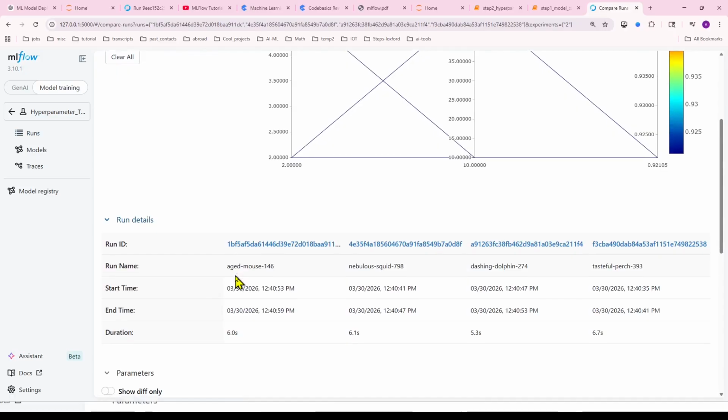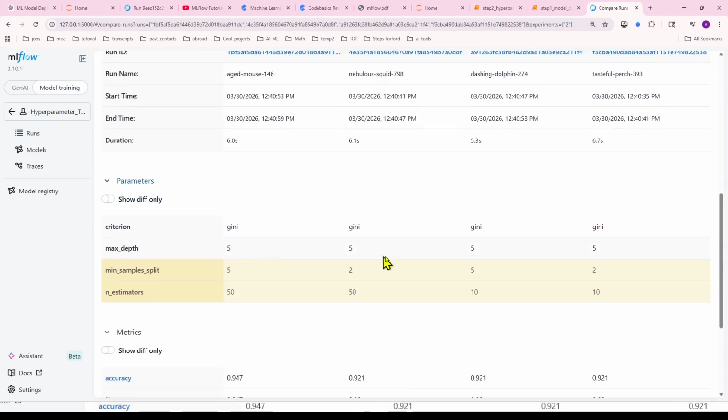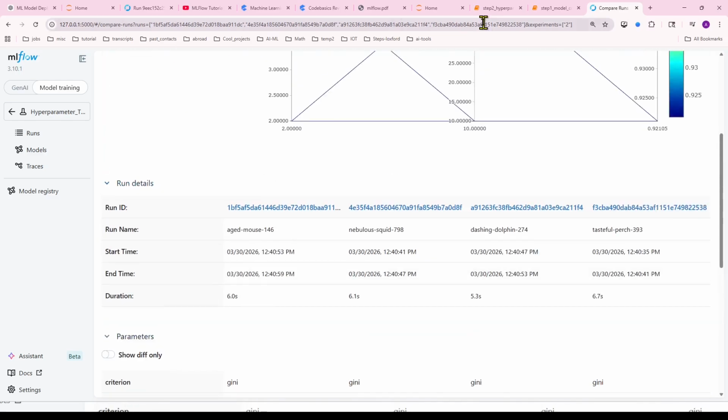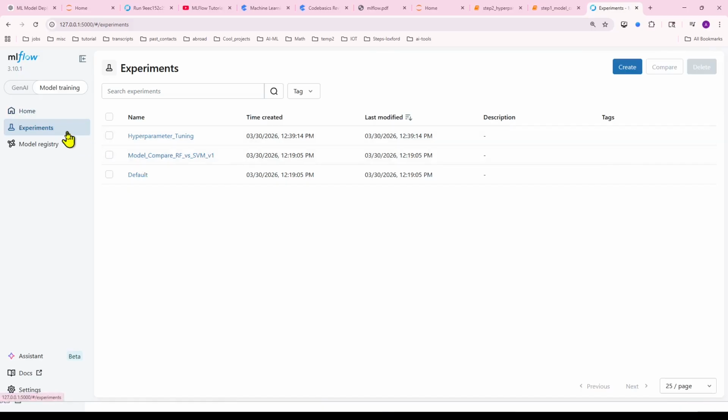So this one, let's look at these parameters. So this one actually has, okay, these are the same parameters. I must have run this thing back to back. That's why it gave me this. So let's come back over here, and let's just go back to home.